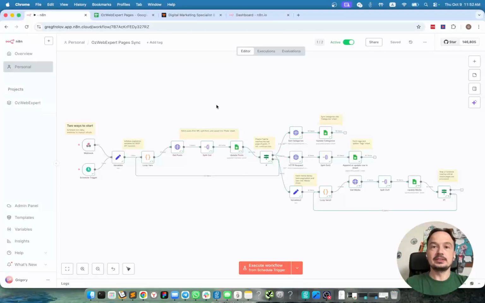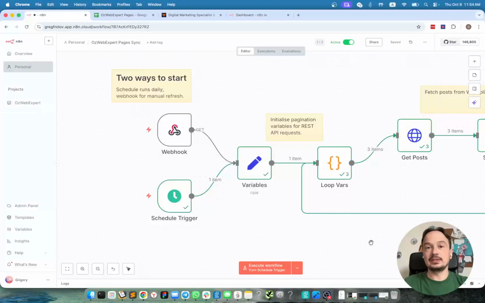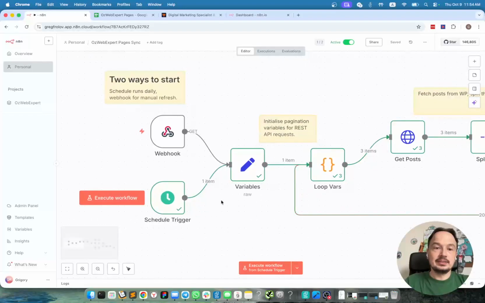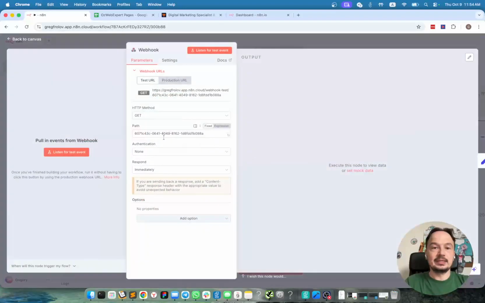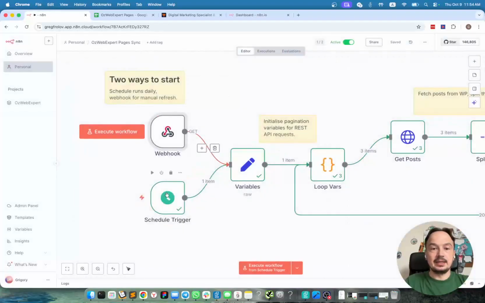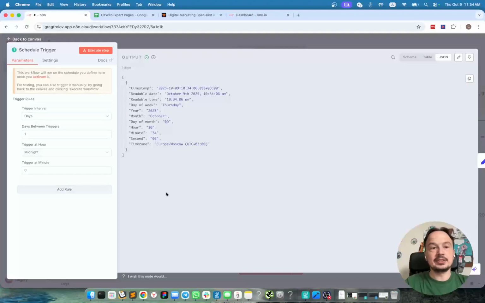Hi guys, today we'll talk about n8n optimization workflows and we'll start with the basic WordPress setup. Let's have a look at it closely. It all starts with two webhooks. Here is a webhook that is listening for requests from WordPress, and this is a schedule trigger that runs every one day at midnight.